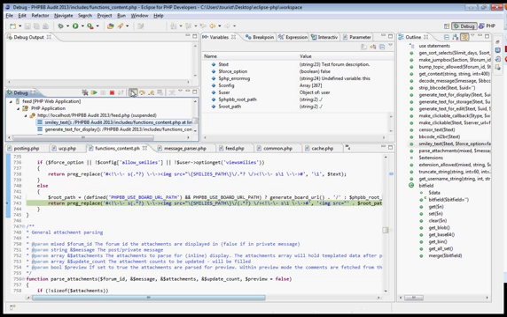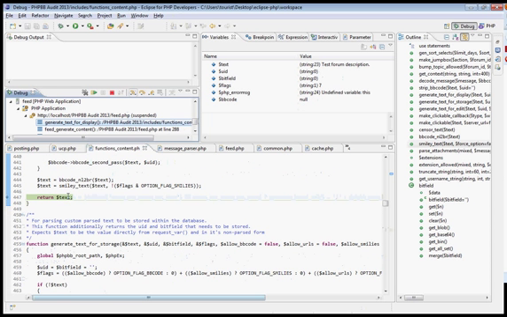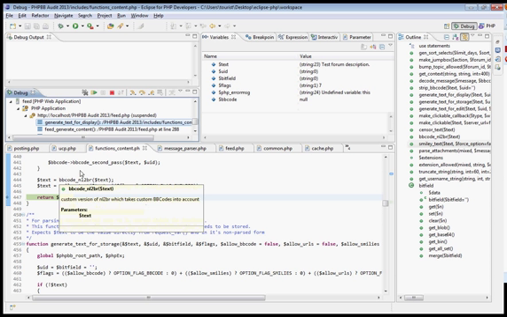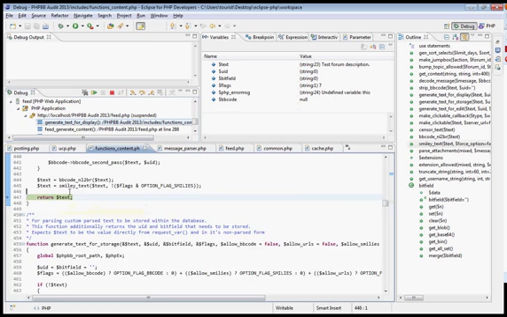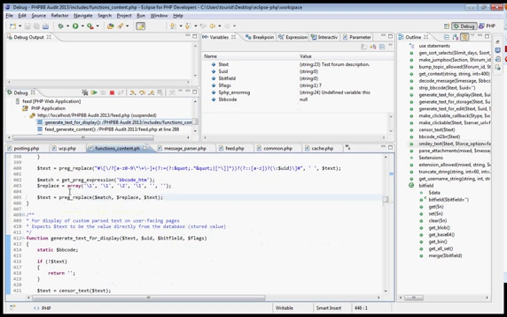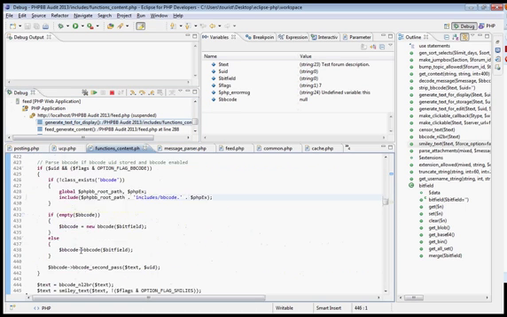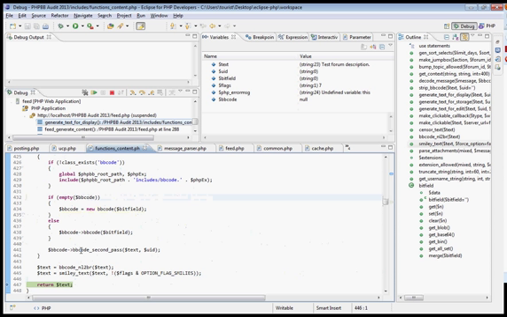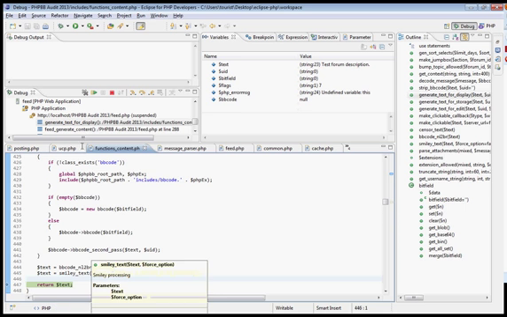So let's step it. So it does some weird stuff in BB code. So this is functions content. What function is this? Generate text for display. So yeah, it checks for BB codes and smiley text. Smiley text might be controllable somehow, I'm not sure.